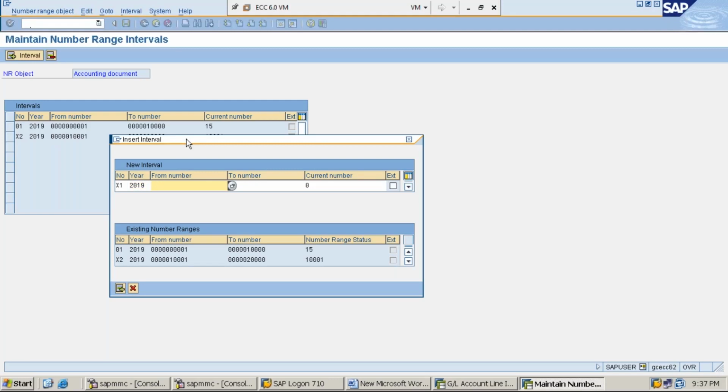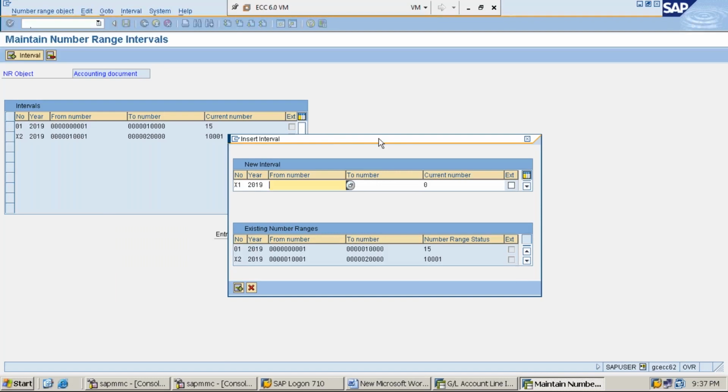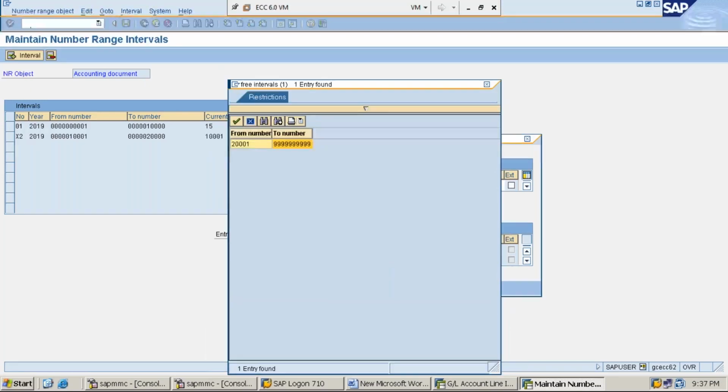Give the from number. If you remember what from number to give, you can give it. But if you don't want to take a risk, click this drop-down button. The system will give you the available from number. Double click on the number range displayed by the system. It is showing 20,001 because 20,000 we have already used.